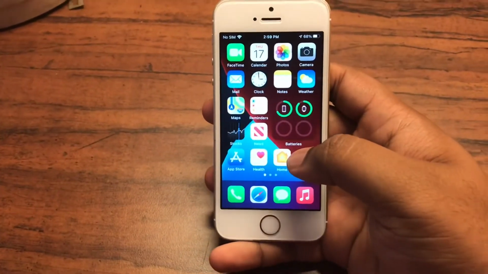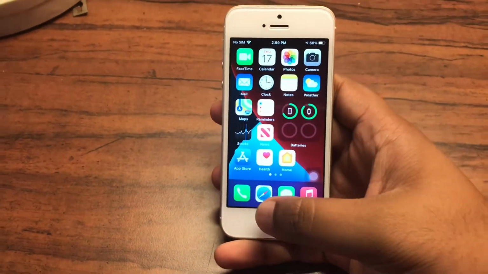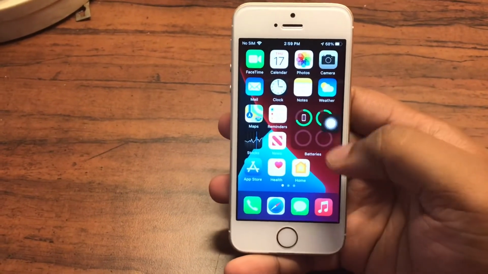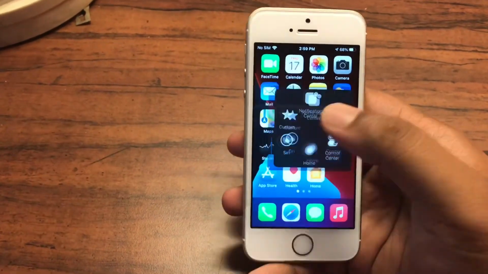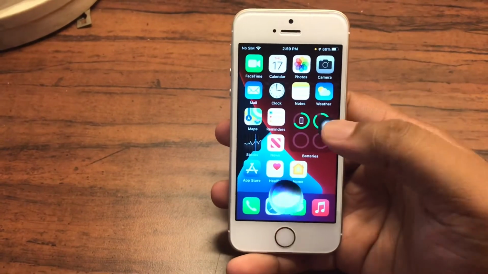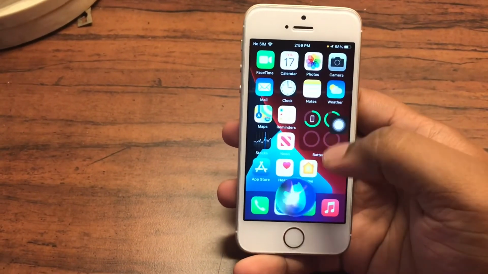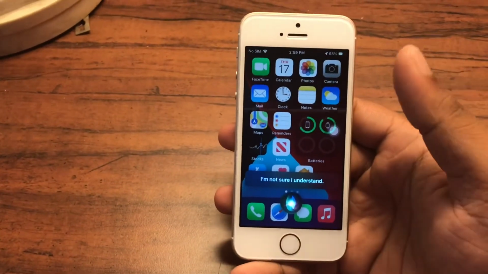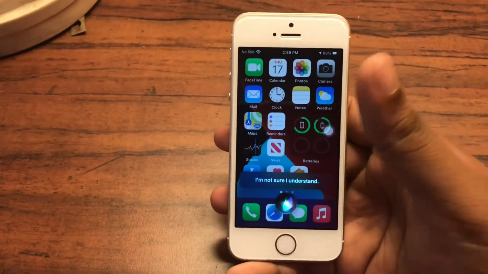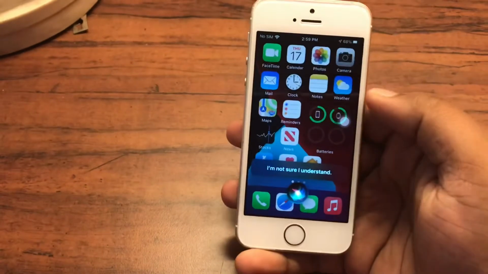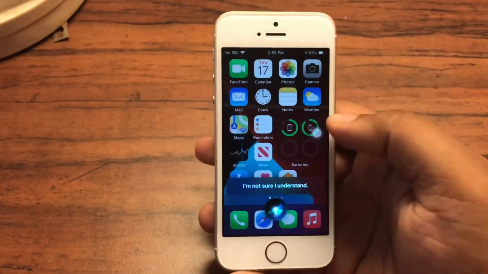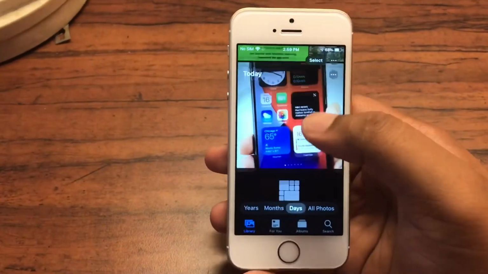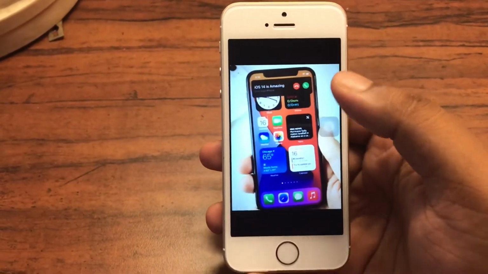Now let's move into a few other changes that are still quite important. Firstly, Siri is now redesigned. As you can see, it now appears at the bottom of the screen. It's a much nicer interface, and it's way better than the complete Siri interface taking up the entire screen. This is much better.